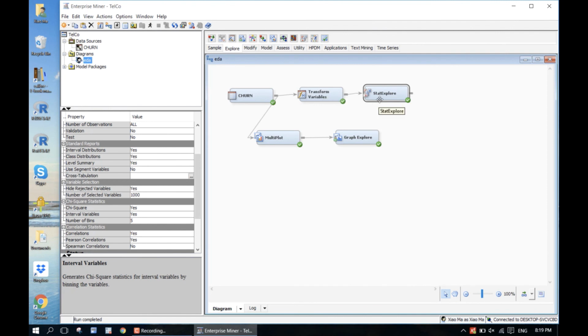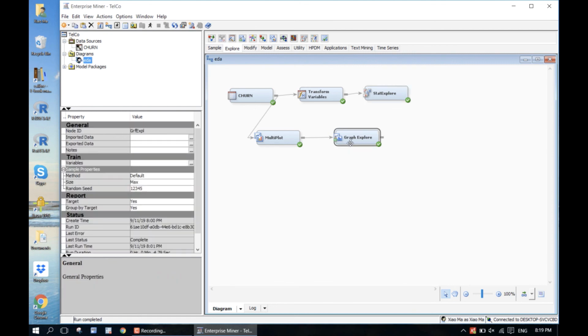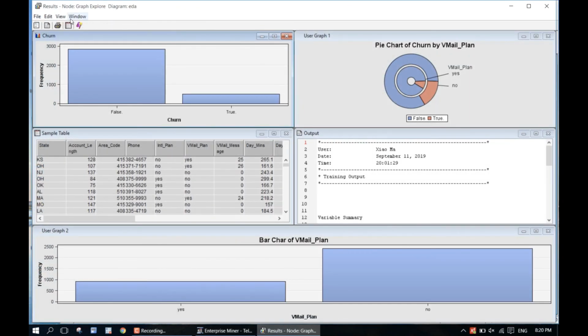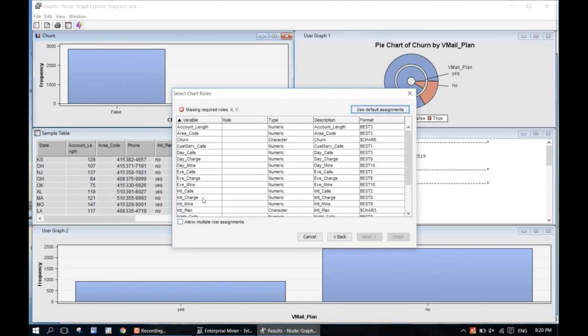So Stat Explorer is the only place where you can't do exploratory charts using the original variables, because it creates all kinds of stats for you to use, and you can use those stats to plot for different purposes, but not for the purpose that I need. So a better place would be Graph Explorer, but actually any other node other than the Stat Explorer. Let's go into here and scatter plot, and you have the original variables.